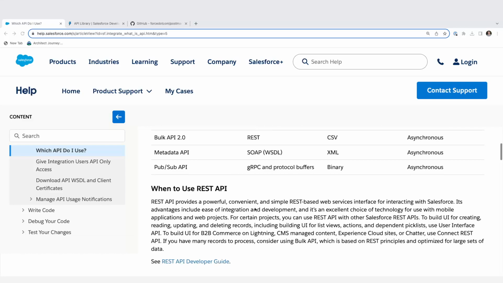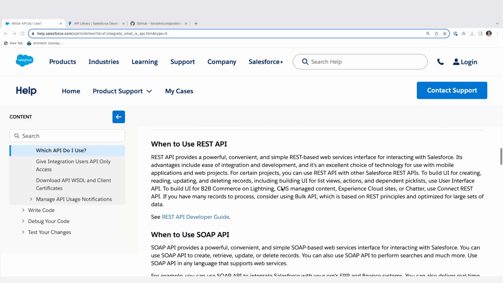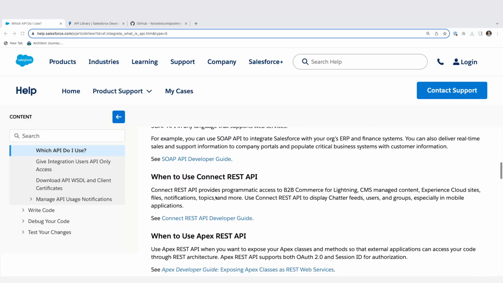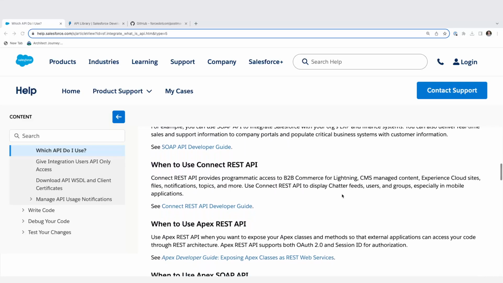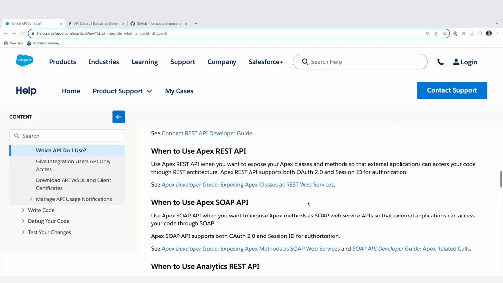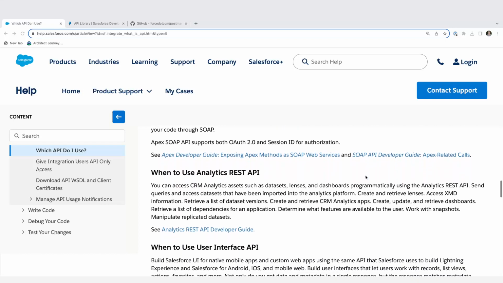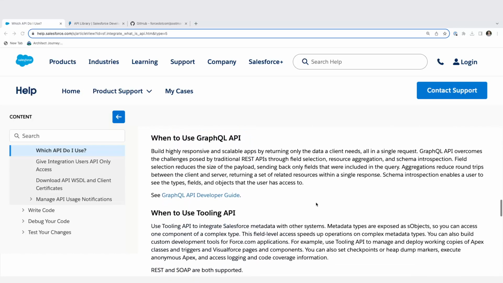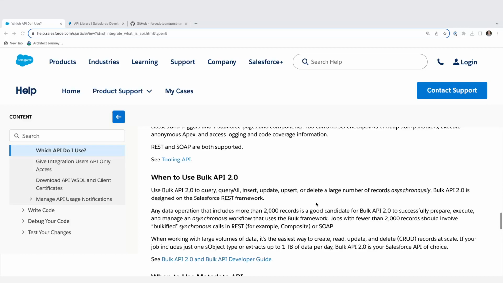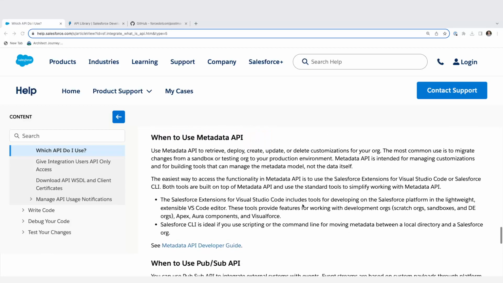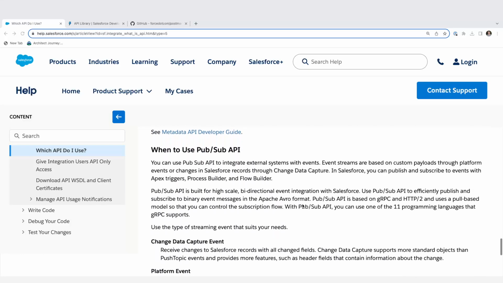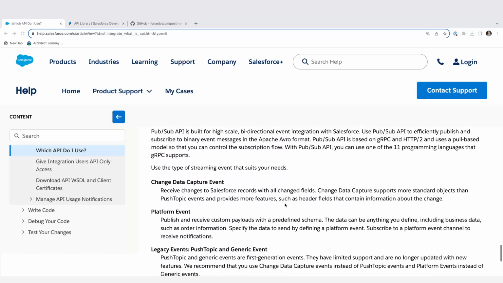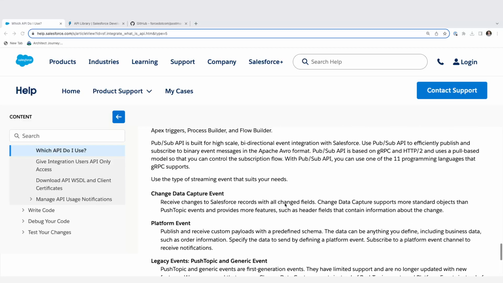And this goes into when to use the REST API, which you'll see for certain projects. The SOAP API, again, I don't recommend. The Connect REST API gives you a lot of Chatter feeds and user groups. The Apex REST API is for your custom analytics. The User Interface API will give you capabilities on the UI, along with GraphQL, Tooling, Bulk, and Metadata. And then the new Pub/Sub API gives you the ability to get really high-performing change data capture and platform events.